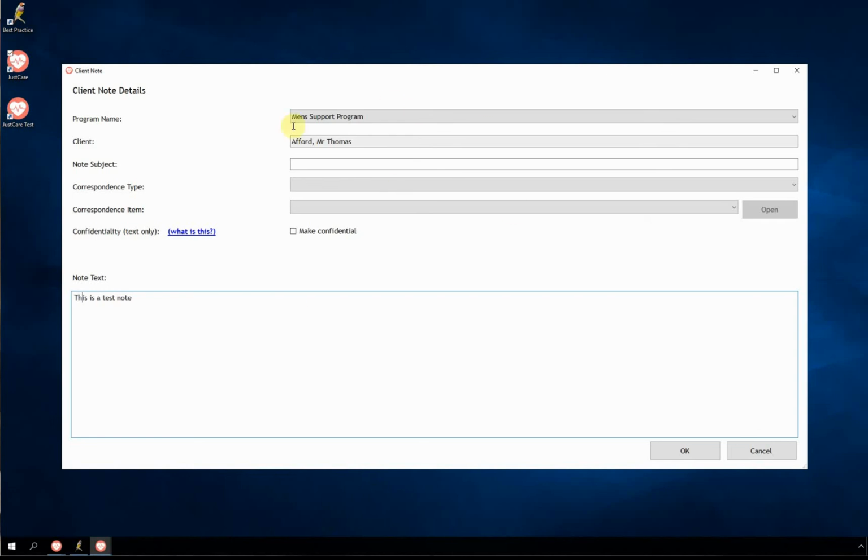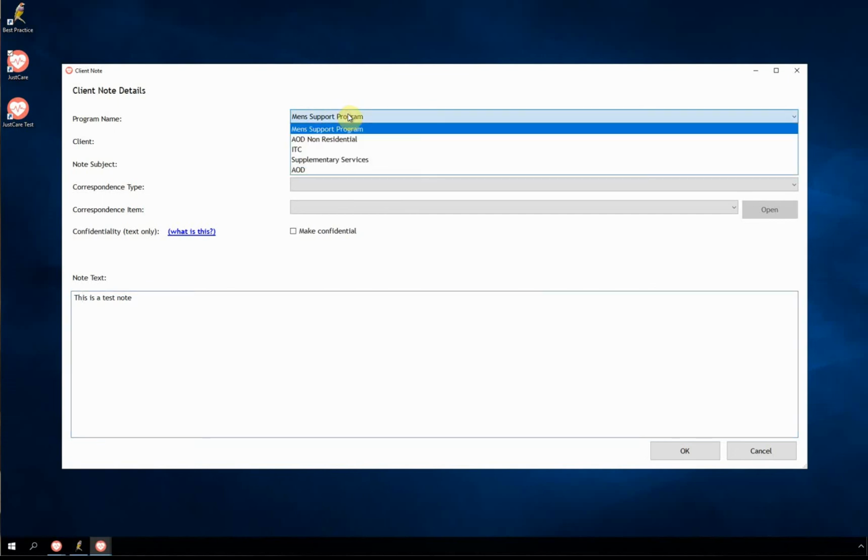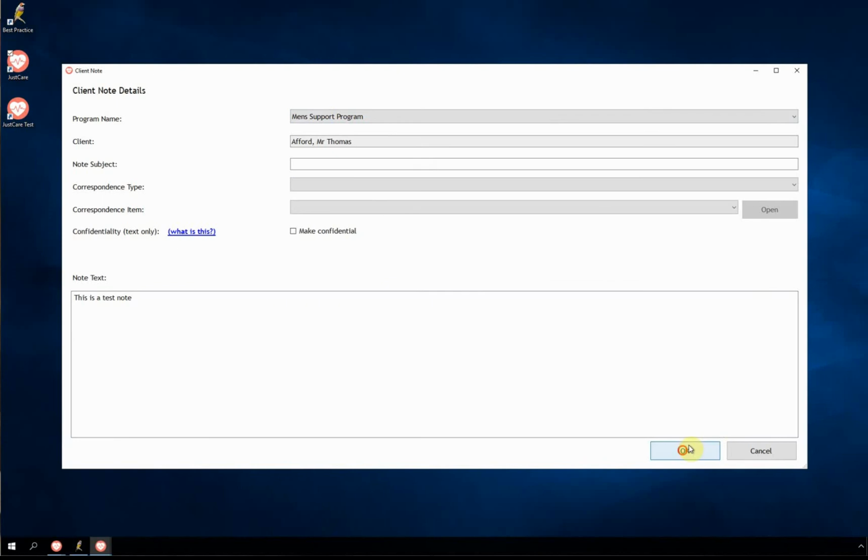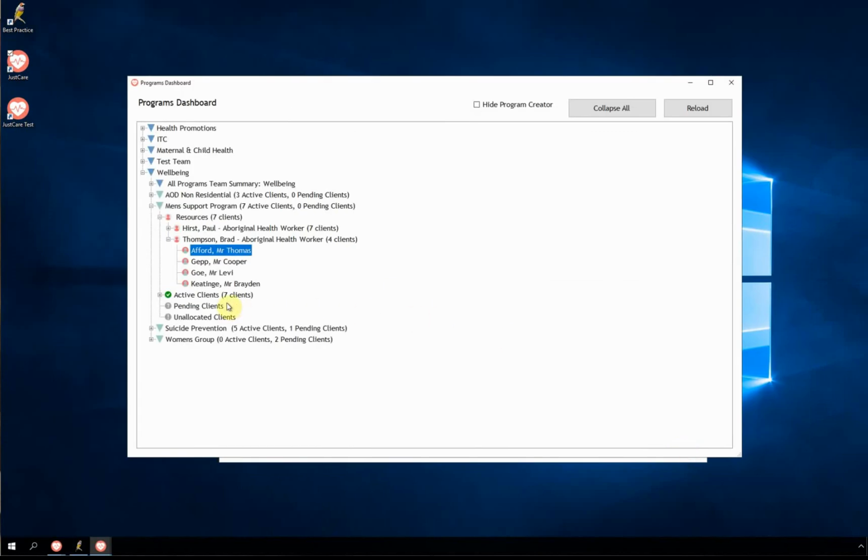And you'll see by default it automatically selects the men's group. So when you're filtering your notes later on, you can see which ones are allocated to a particular program, but you can also change it if you wanted to. Good, press OK. That note is now saved.